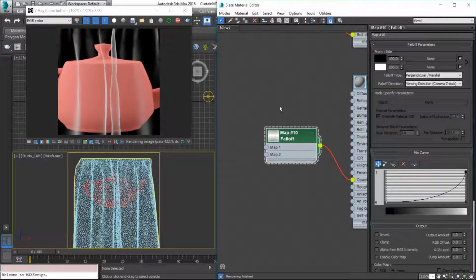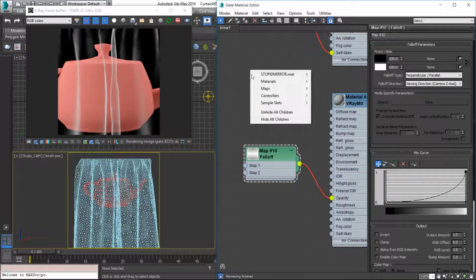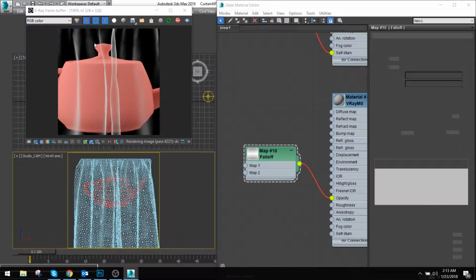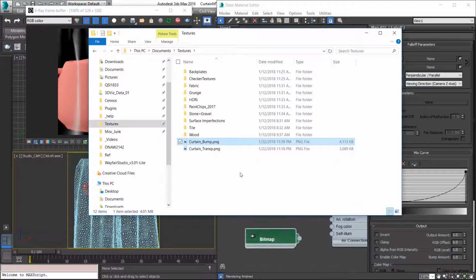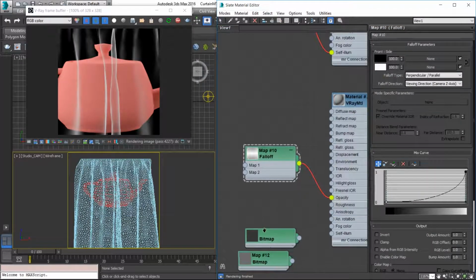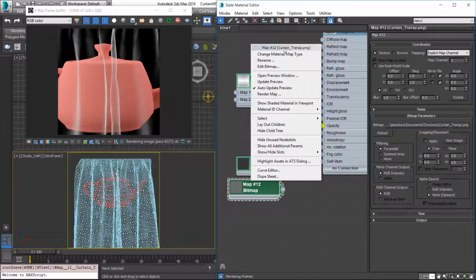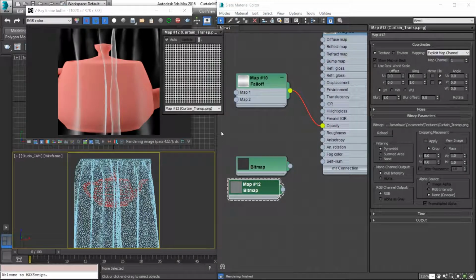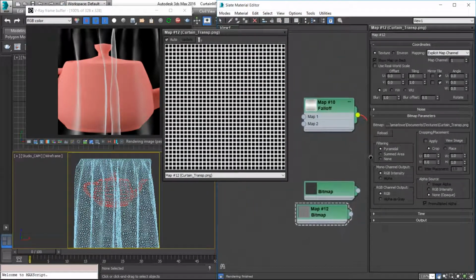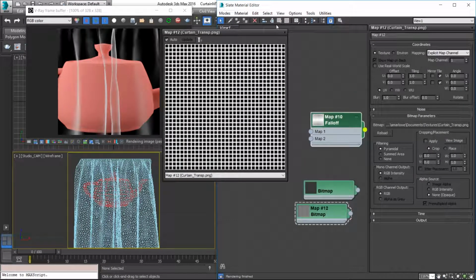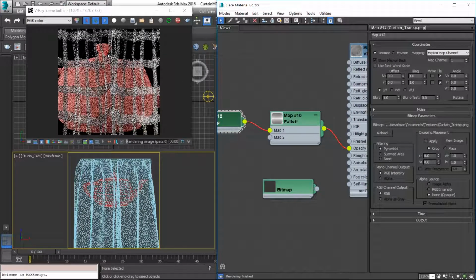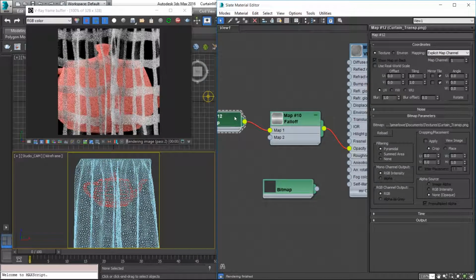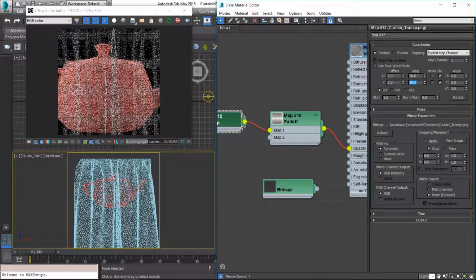So let's bring these textures into Max. My bump, my transparency. I'm going to want to drag this one into map channel 1. And now we start to see our weave. We need to tile it a good amount. I found 30 in this case worked pretty well.